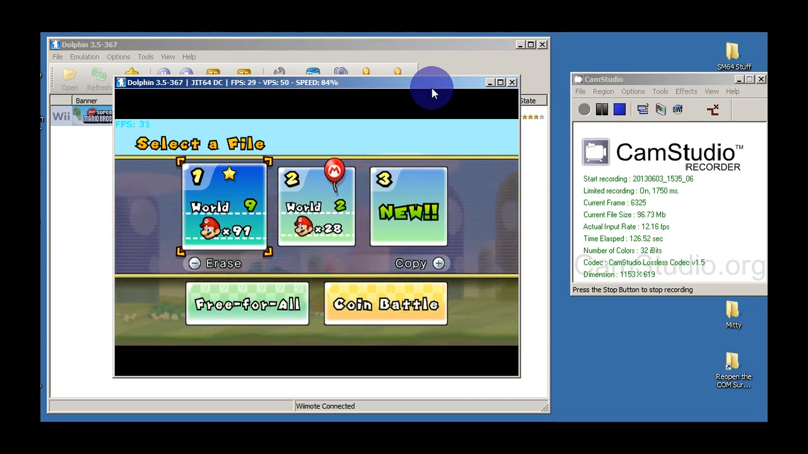I re-imported the Wii save data. So now I'm playing with a normal Wii remote. As you can see, Wiimote connected. But sometimes that means it's just an emulated one. But still, I like to use the actual Wii remote and nunchuck. It's a lot easier. Now I'm gonna start this file right here.